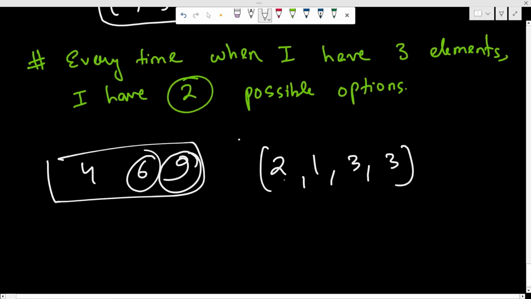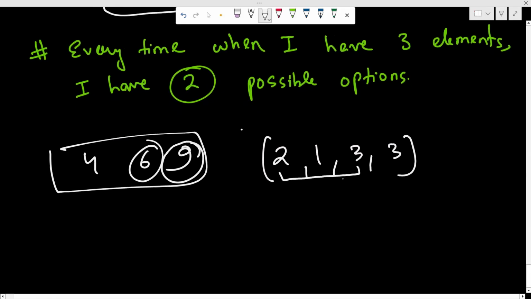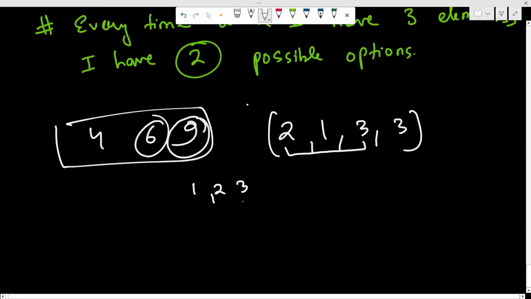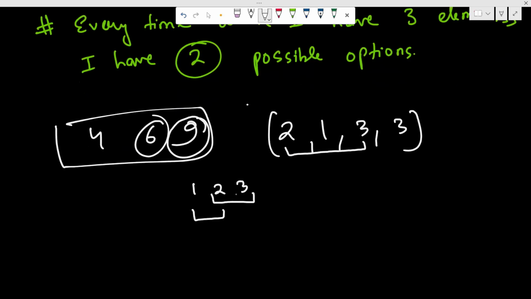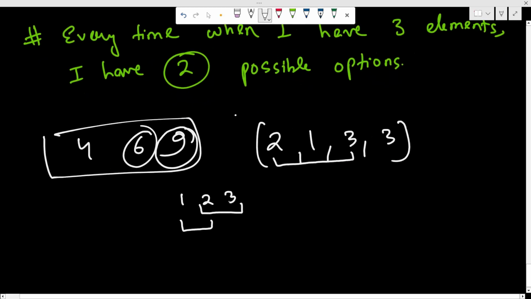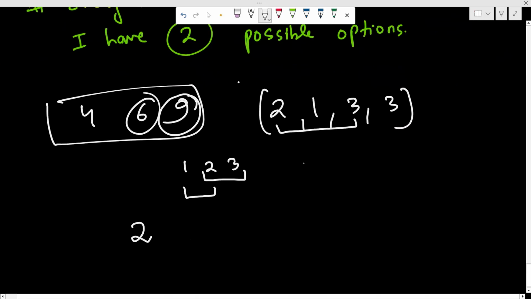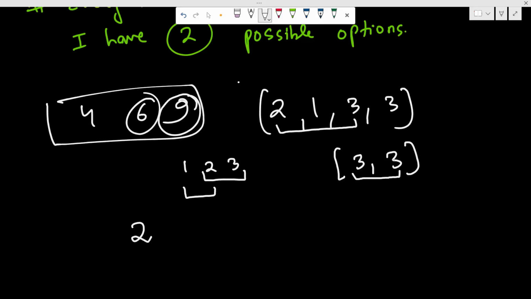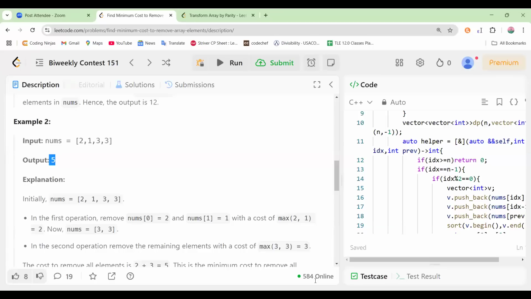2133. Okay. So in this, for the first 3 elements, if I sort them, I will get 1, 2, and 3. So I have 2 possible options: either I remove 2 and 3, or I remove 1 and 2. You guys can decide. Let's suppose we try to remove this 2 and 1 first. So my score will get added by 2, and now my array will be left with 3, 3. Now I can remove both of these and I will add the maximum of those. So the score will be 5. Is 5 the answer to this problem? Yes, 5 is the answer, right? So it is working now.